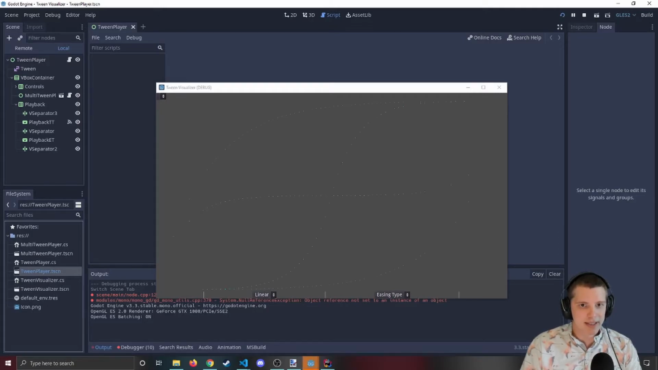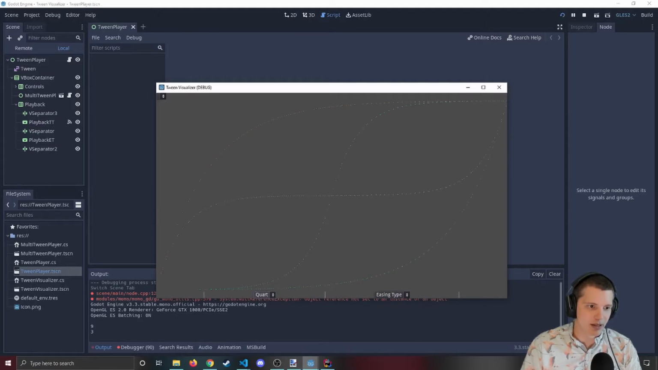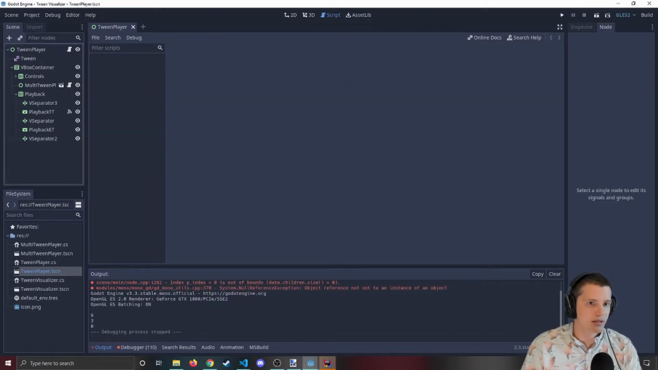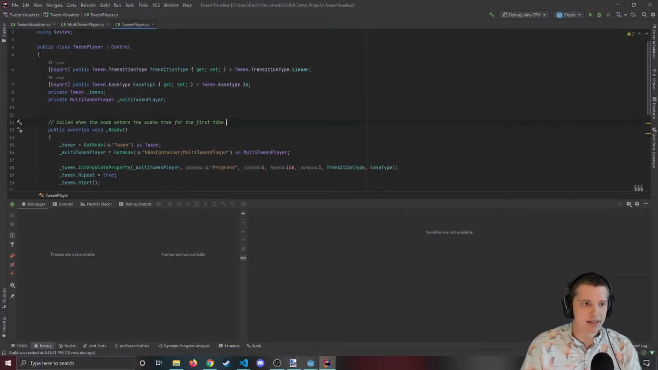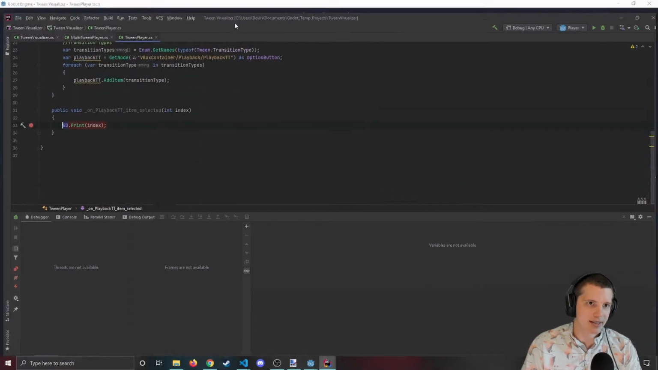Okay, so here we can see that's set to linear. Now it's only linear because that was the first option and we didn't give it an option. But we can switch through all of these, and you can see here we printed the number that was picked. That's because when we have this callback here, we're just printing the index. So, hey, look at that, we're able to get the index.